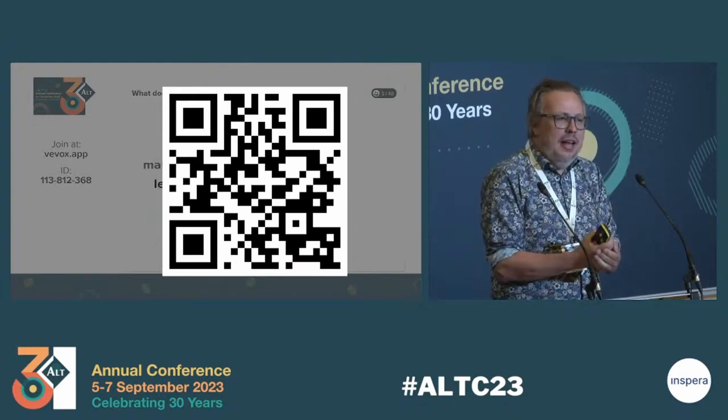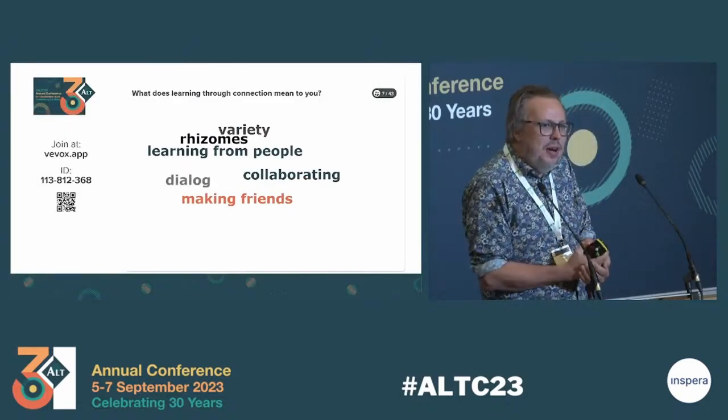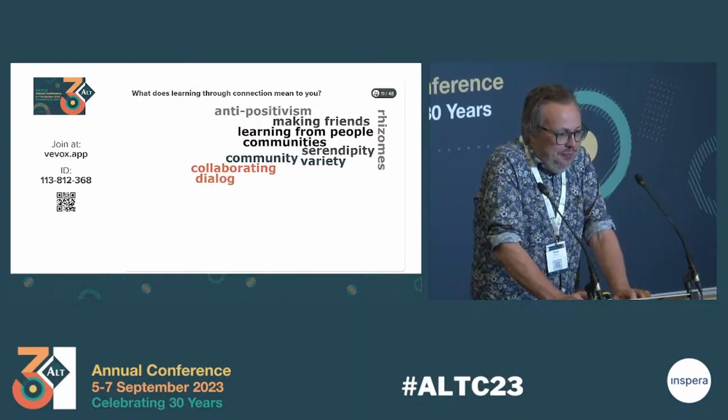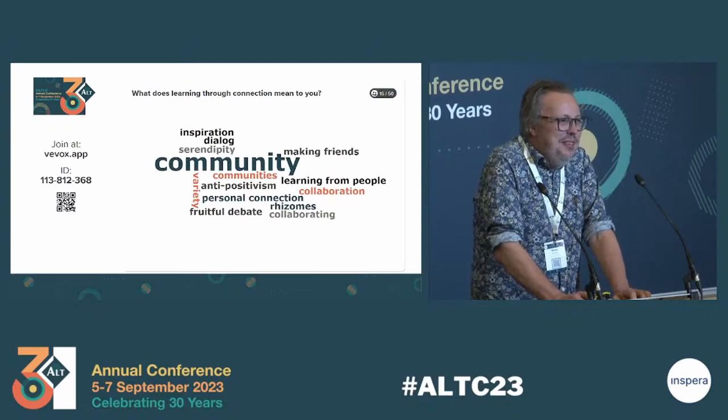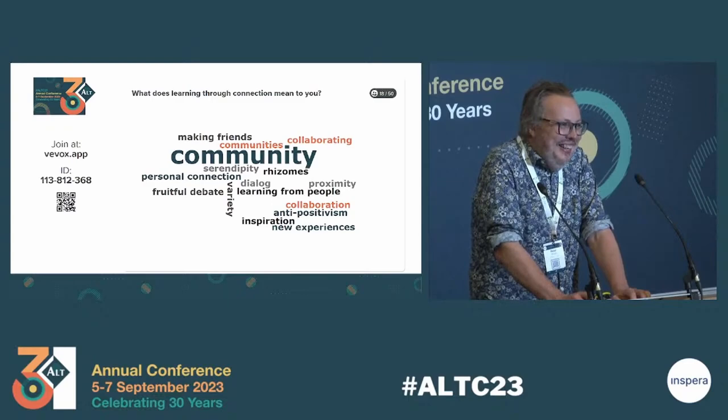This will come up as a word cloud. I'll give you a couple of minutes. If you're sitting next to someone, you can always have a chat to someone about it as well. But there's the word cloud popping up. I do like the appearance of the word rhizomes. I'll take a wild stab at who might have put that in there, but I'm not going to do that.